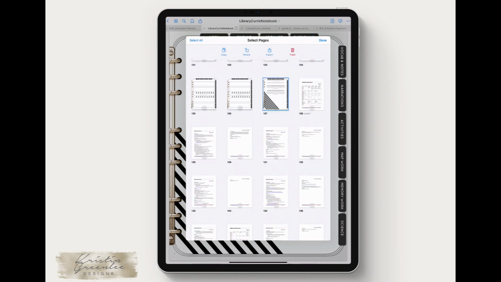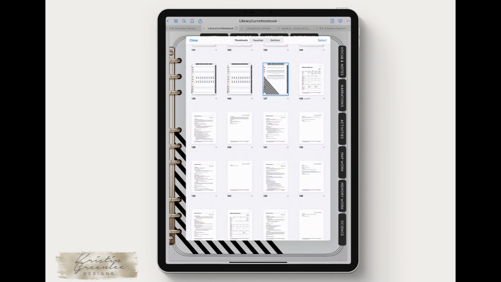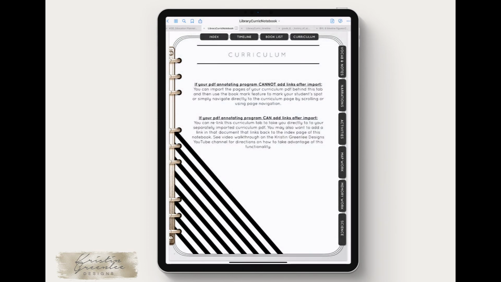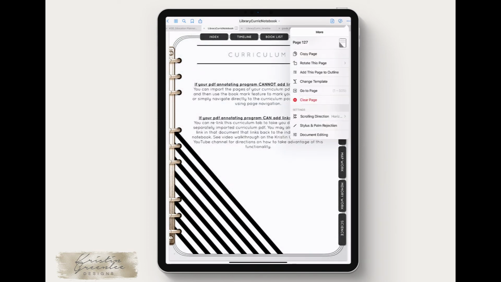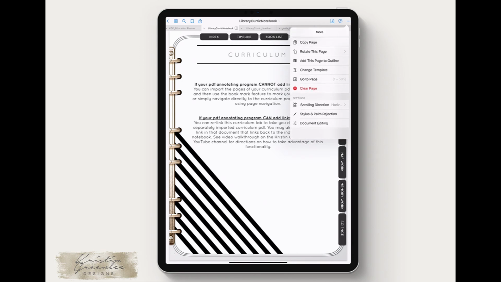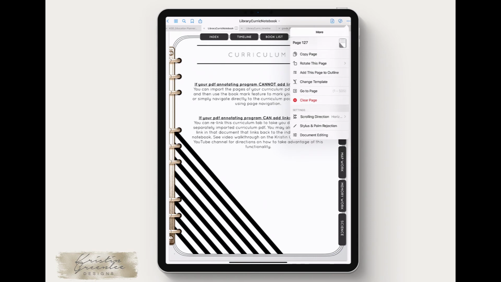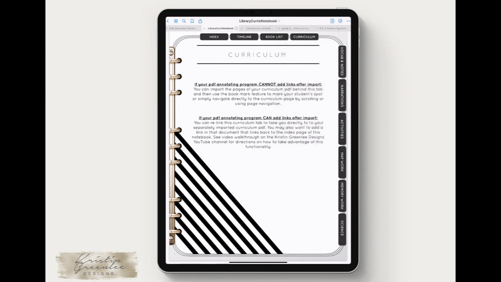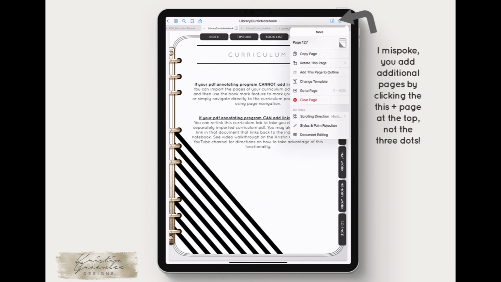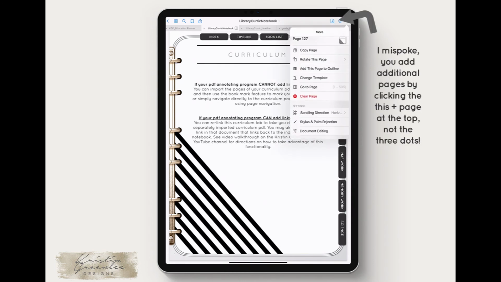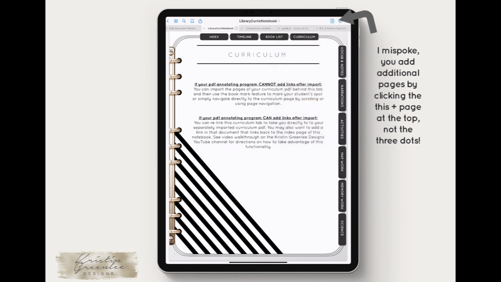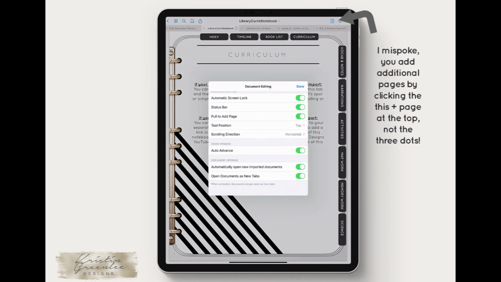You can see after the curriculum tab, this is page 127, you can actually see where I've imported the Build Your Library PDF. So the way you would do that, oops, let's get out of here, is up at the top, I would click these three dots and oh goodness, where did I do that?